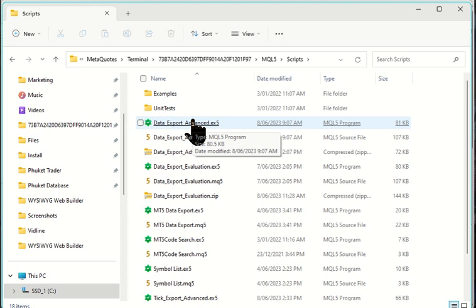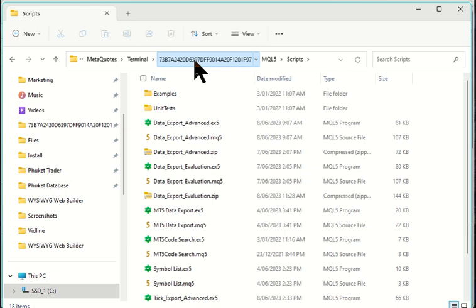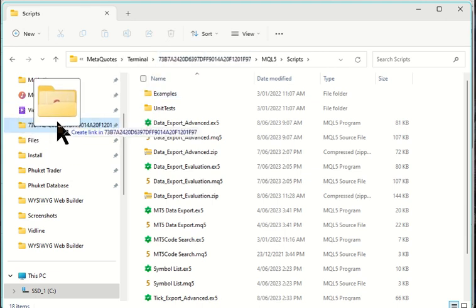Just one handy hint: if you're in this area, just drag the subdirectory under terminal onto your quick access, and I've already done that so I won't do it again, but that then means that you can access this directory, which we will need to access later on with the downloads. You can access that without going through your MetaTrader 5 installation.